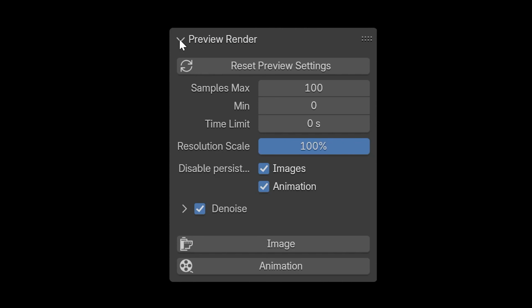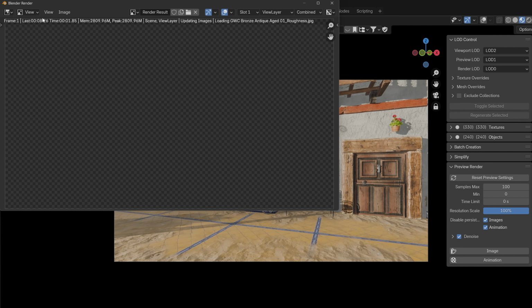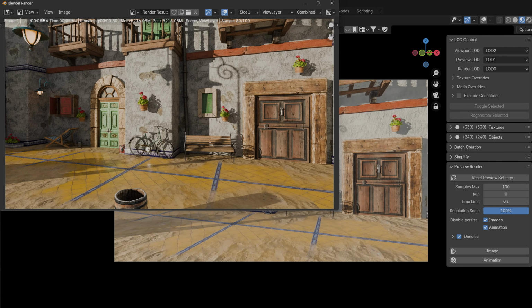Beside that, the add-on also gives you the ability to create preview renders of your scene. This means that besides regular rendering, you now also have the option to create faster preview renders with lower LOD levels, fewer samples, and a few other settings that you can define once.